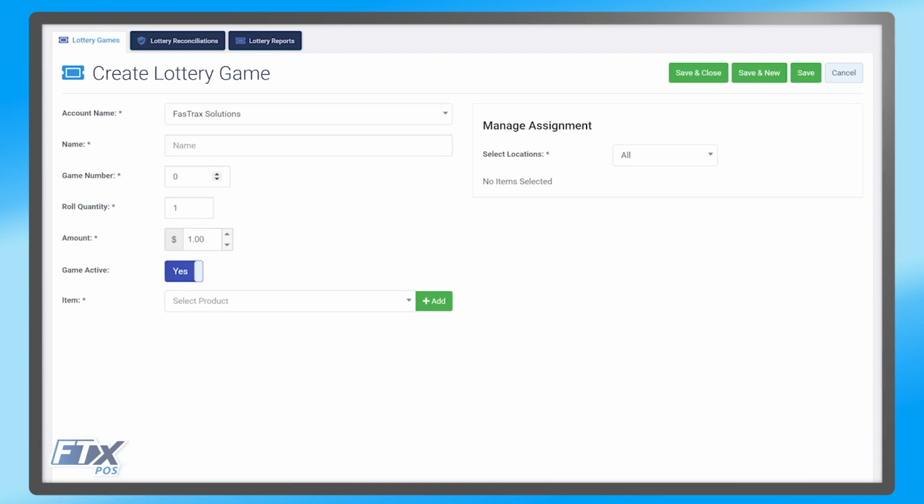From here, we're going to assign it a game number, which is usually located on the back of the ticket. In our case, our game number is 1564. You'll enter the roll quantity, which is usually anywhere from 50 to 250. This is a $5 ticket, and in New York, there are 50 of these on every roll. You'll assign the game amount. In this case, ours is $5. And then finally, you'll give it a name.